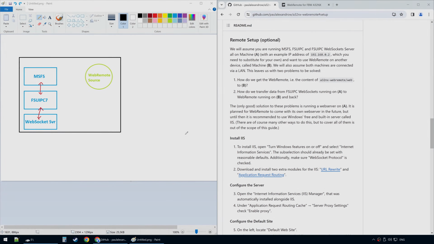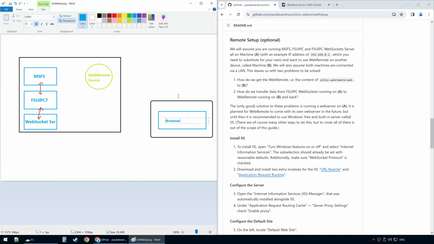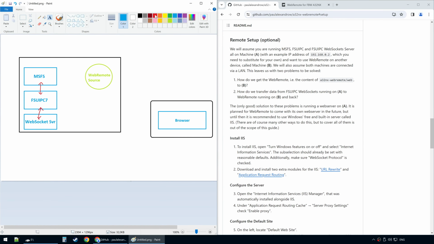So for this next part, I already shut down the simulator, and from our drawing I removed the local browser that we used so far, because now we want to assume that we have a second device, or actually any number of devices, that all run their own browsers, from which we want to control our aircraft. Again, we need to make two connections to make that happen.